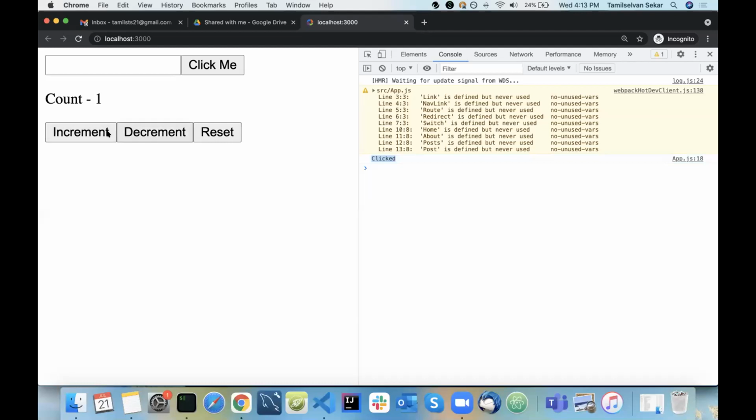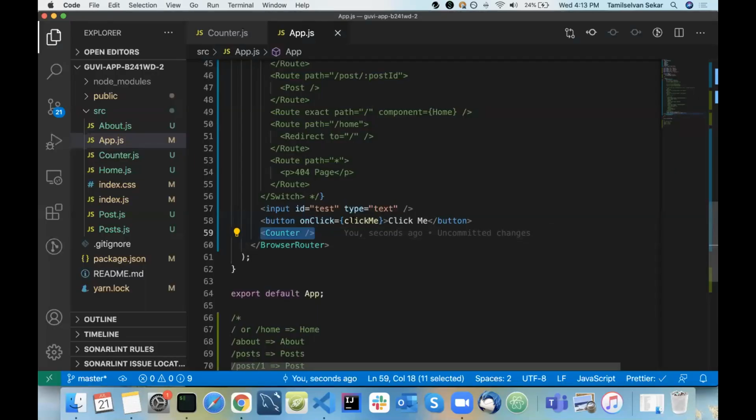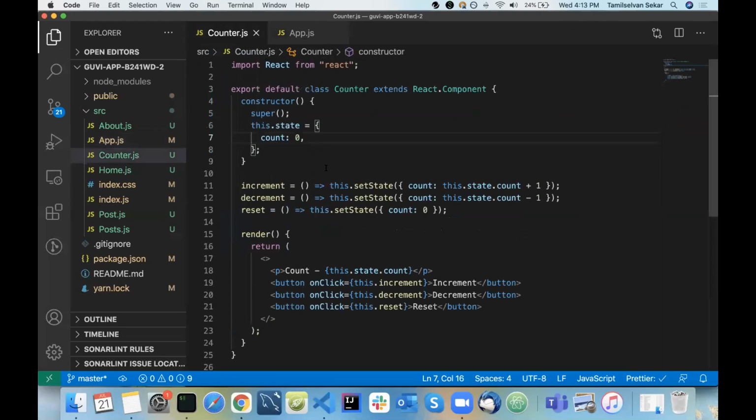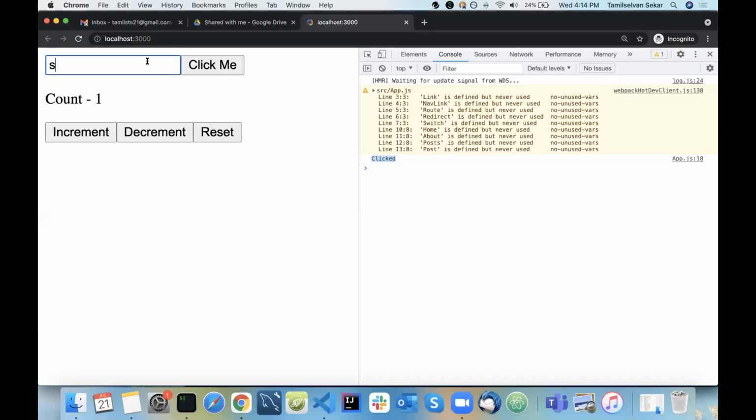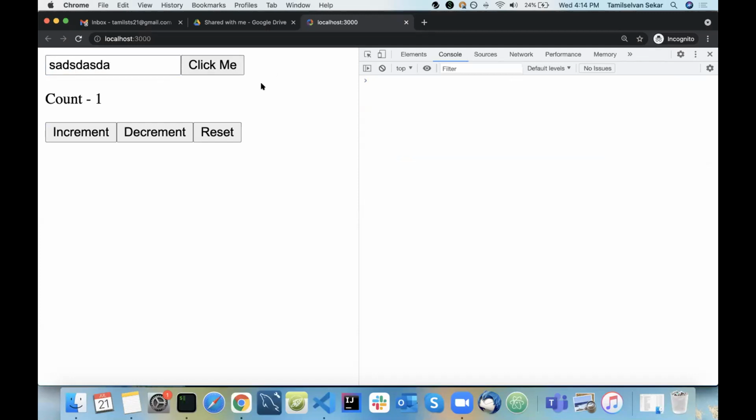So if I do increment, this counter application will work as in this particular component here. Now I need to access this element in this particular function. I need to know the value. For example, I type in here, I need to know this value. We use document.getElementById. In the same way, we will have something called references here.